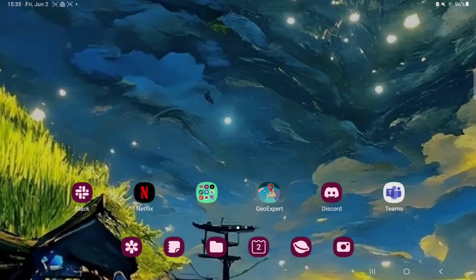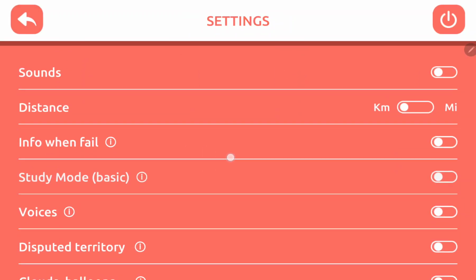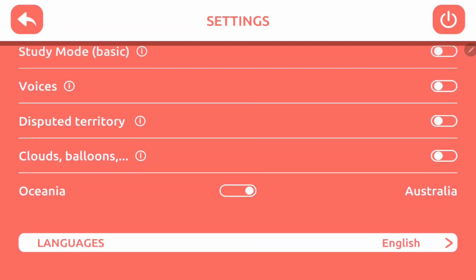So let's jump into it. First of all, open the application on your device. Go to the settings icon at the upper left corner of the screen. Scroll down and you can find the sixth option, the disputed territory, and if you want to display it, just click the next white circle and turn it on.